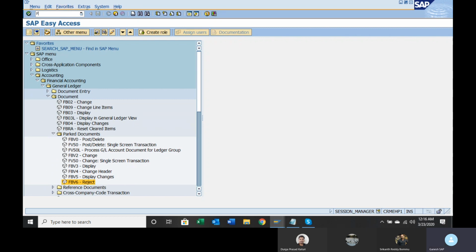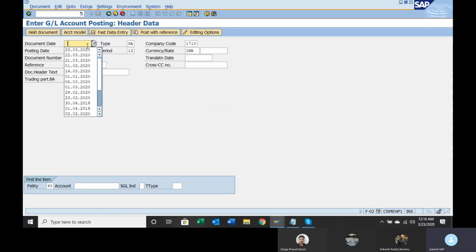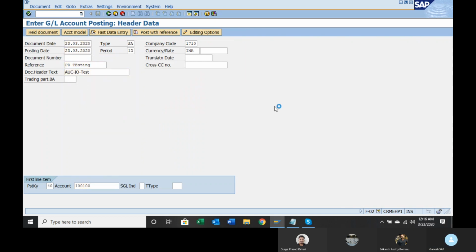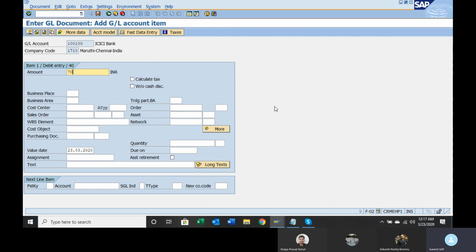Let's park another document, F-02. 70,000.